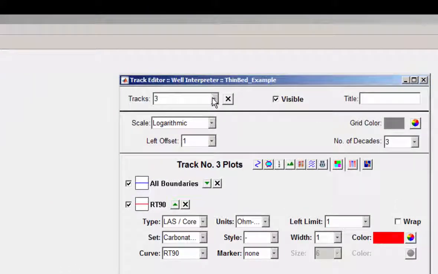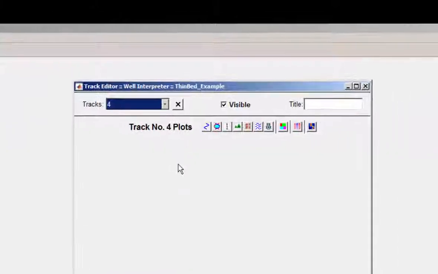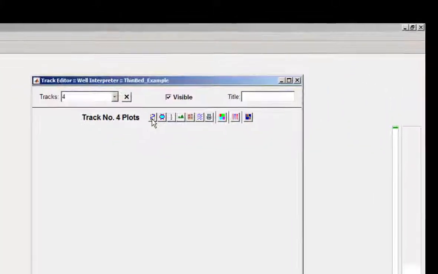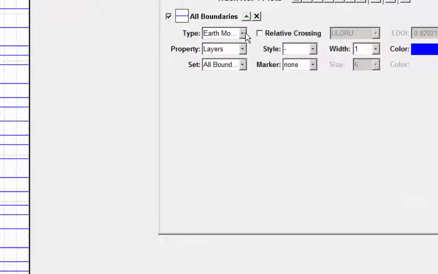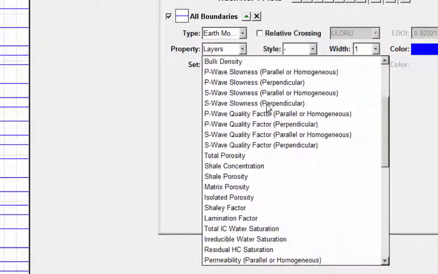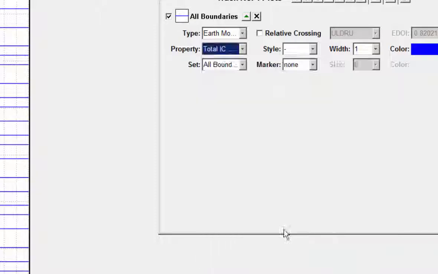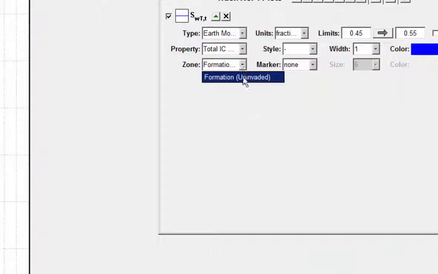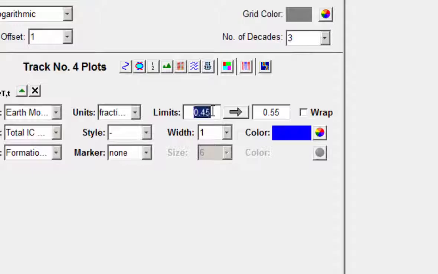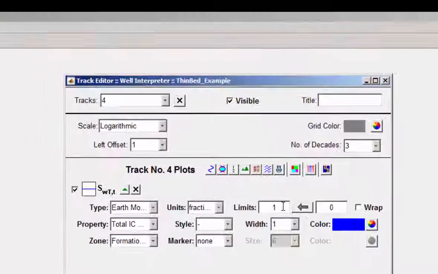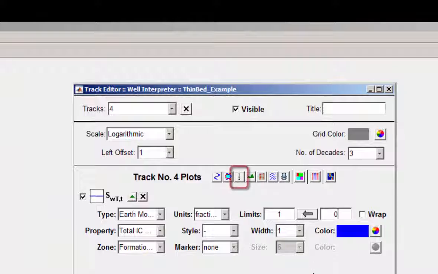Add another track to plot water saturation. Click on Add Log. The type will be Earth Model. The property, the total interconnected water saturation. The set, formation zone. Set the limits to 1 to 0 and the color blue. A numeric log may be added to give another perspective.